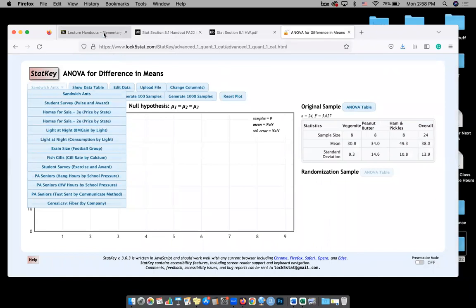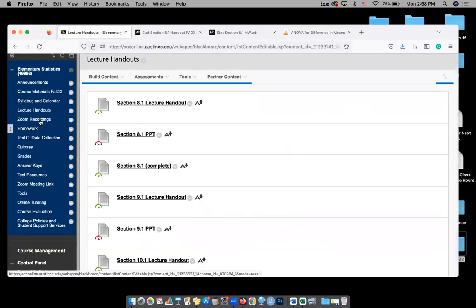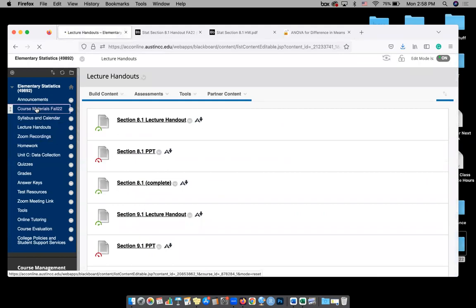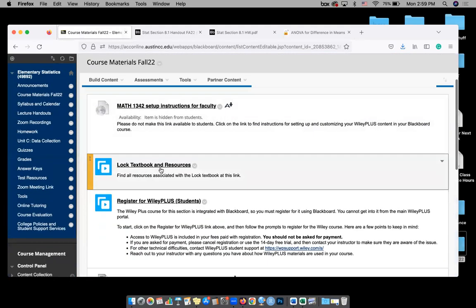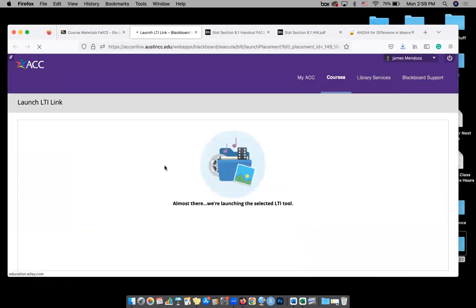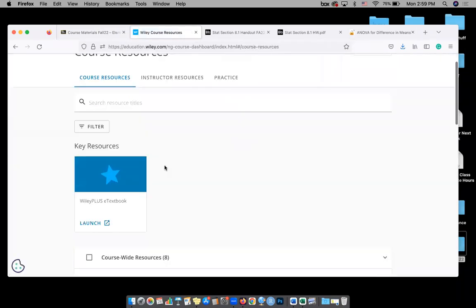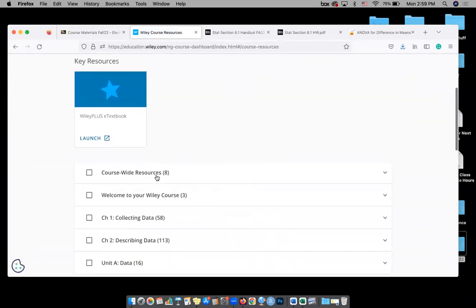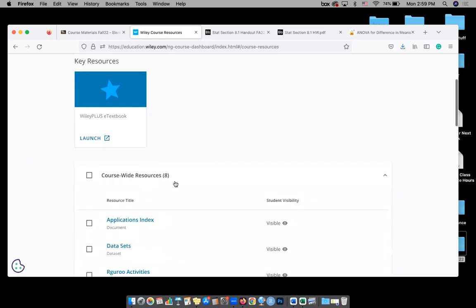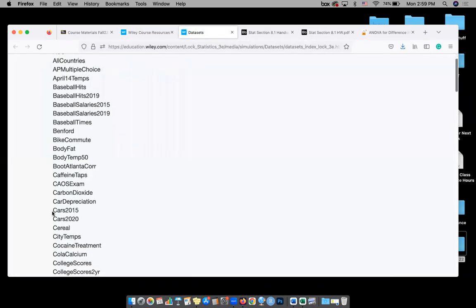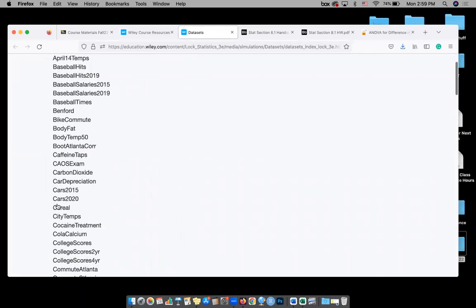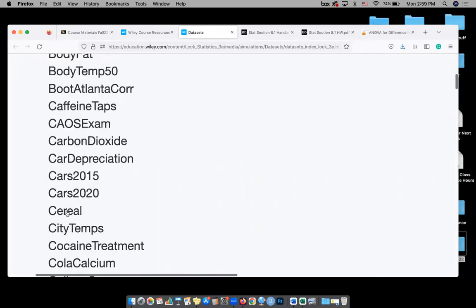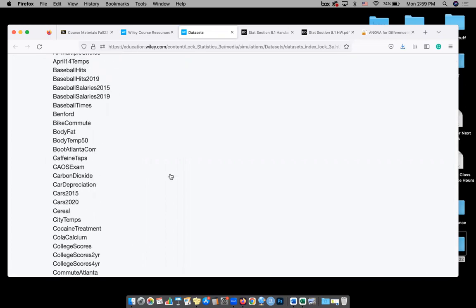If you're not seeing the cereal there, you do need to go back to our course materials, and in the textbook and resources, there are the data sets, and I'm using Firefox. It seems to work really well when you're downloading data sets so that you can keep the CSV format. So here is your cereal, and you would click this, you would download it to your desktop or somewhere on your computer, your downloads. And then I've already done that.